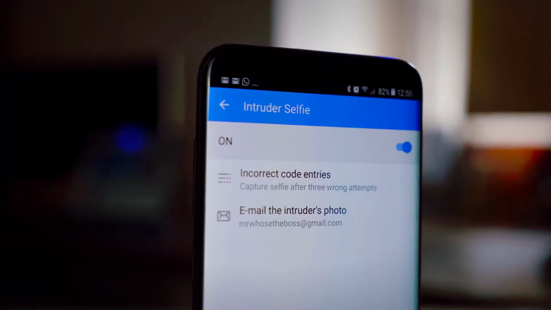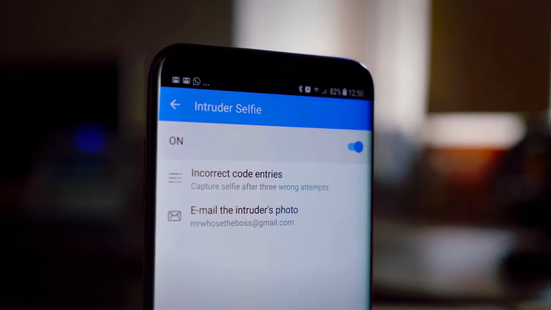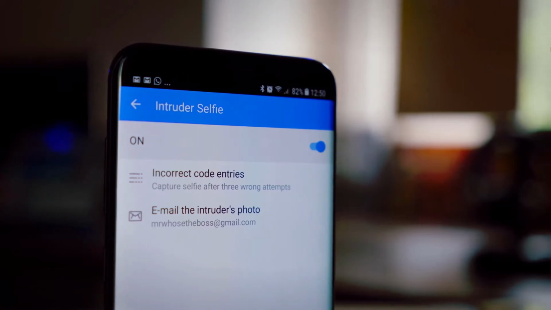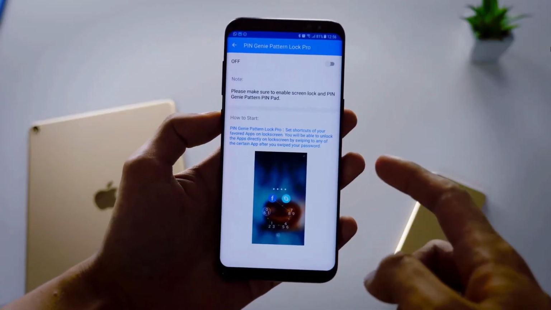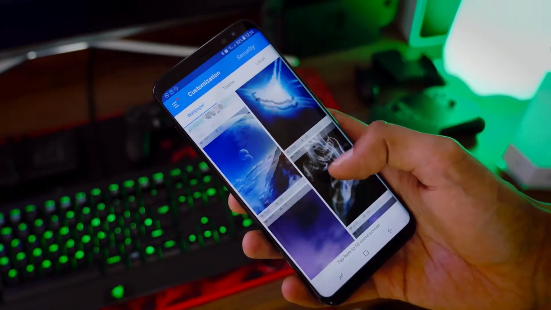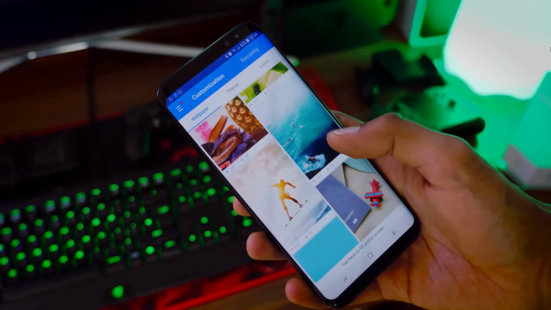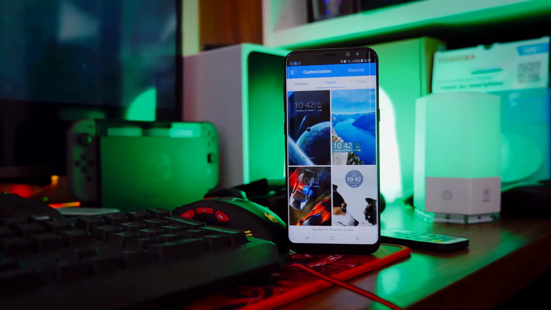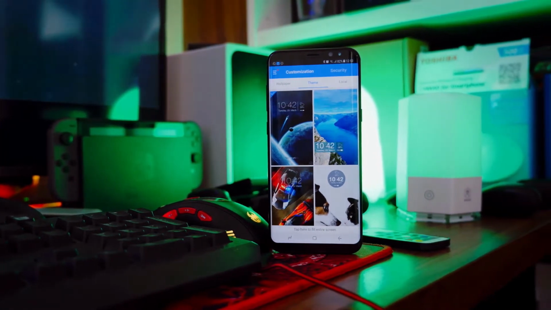And Pin Genie also has some more advanced features. It can automatically take photos of anyone who unsuccessfully tries to enter your phone a few times and then email them to you. And you can also customize which applications you want to be able to open directly from the lock screen. There's also quite a few wallpapers built into it and different themes you can download which completely change the way the lock screen functions.